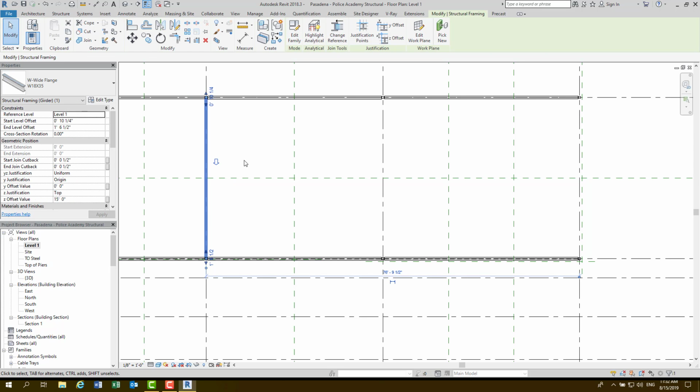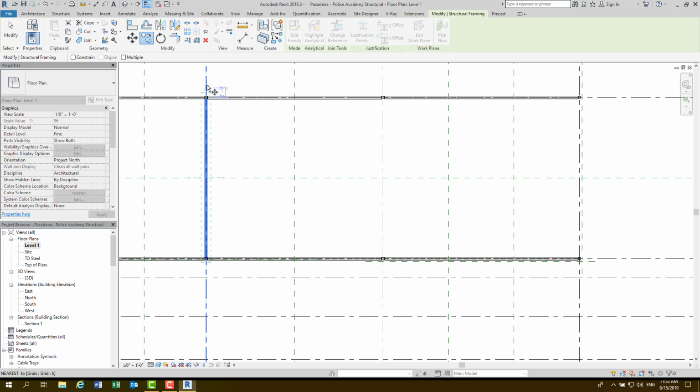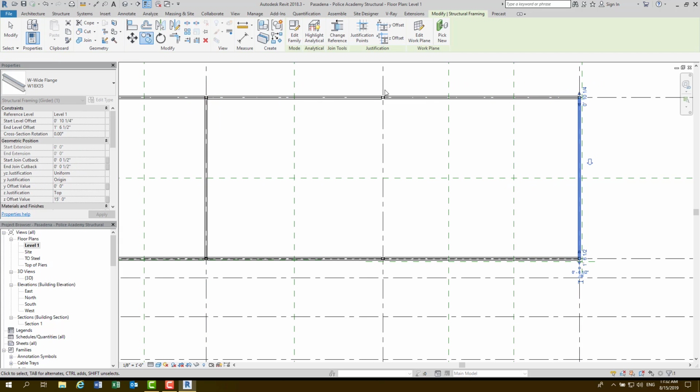The cool thing here is we can actually just copy this beam because it's the exact same beam. We're just going to copy it over to the grid line. So I used a hotkey command there. I didn't go up here and click all these buttons.